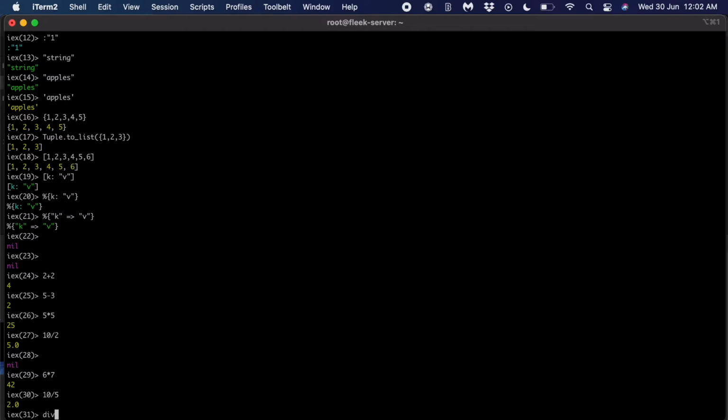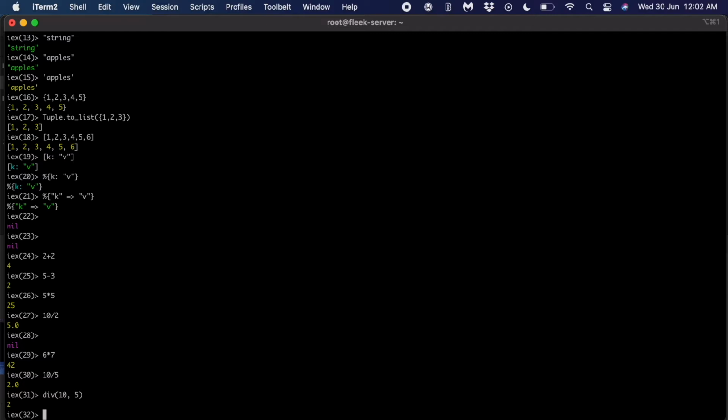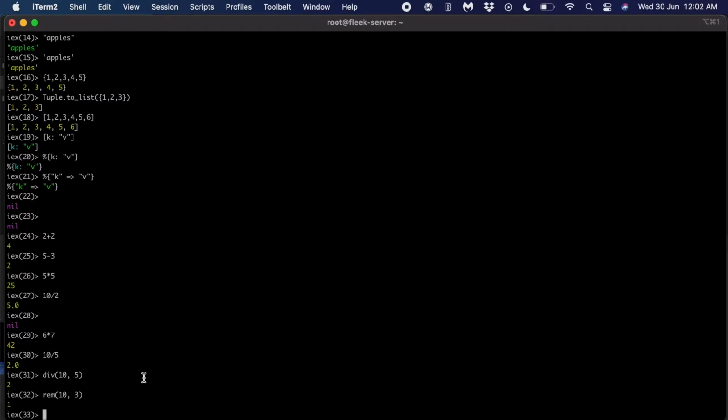div, which is division, let's say 10 and 5, will just give you the integer back. And rem, which is remainder. So what it'll do, it'll divide 10 by 3 and return the remainder. Yeah, and that's it for the basic arithmetic.